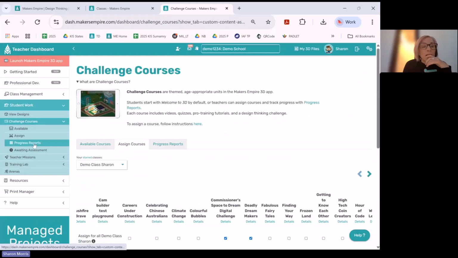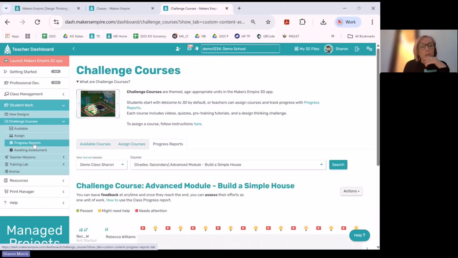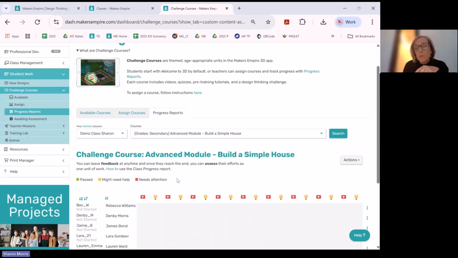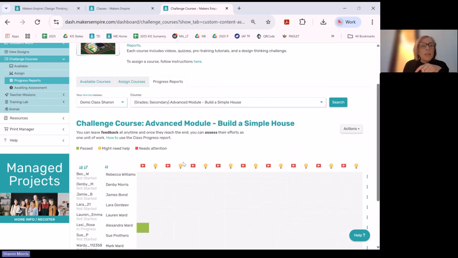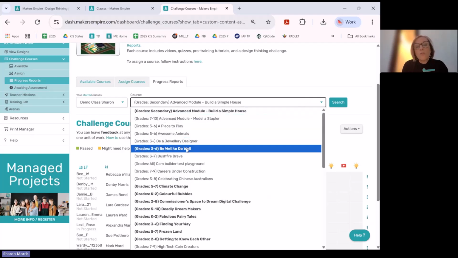All right, then the other feature that I'll quickly show you before we jump into the app and have a look at what a challenge course looks like is you also can monitor and assess their progress. And I think this is one of the really clever things that Makers Empire has developed through this dashboard. To do that, you just select your class again and you select your challenge course that you're monitoring.